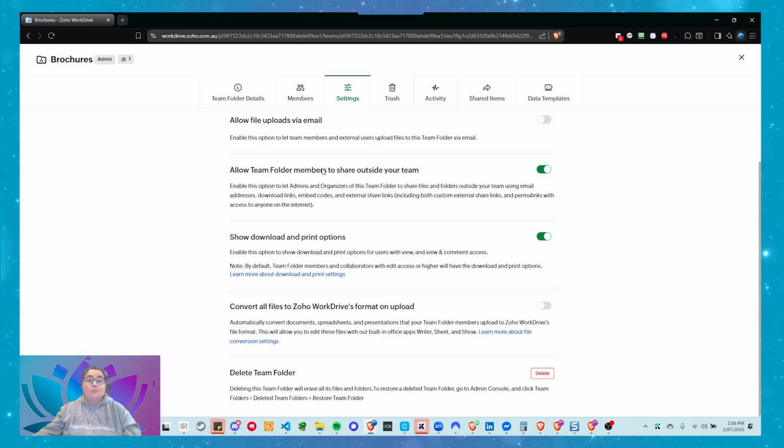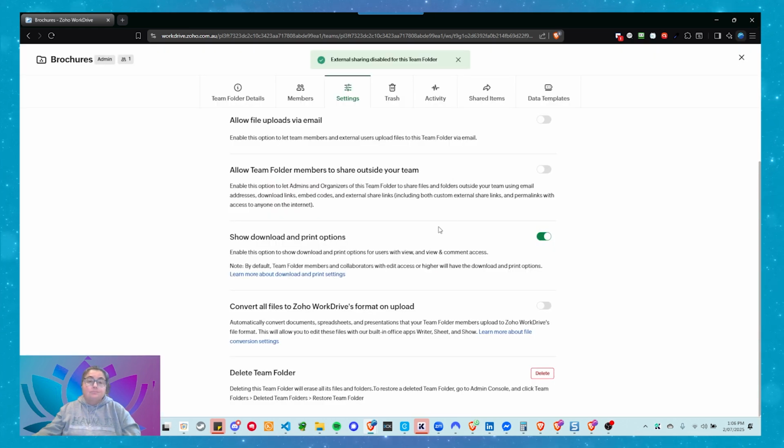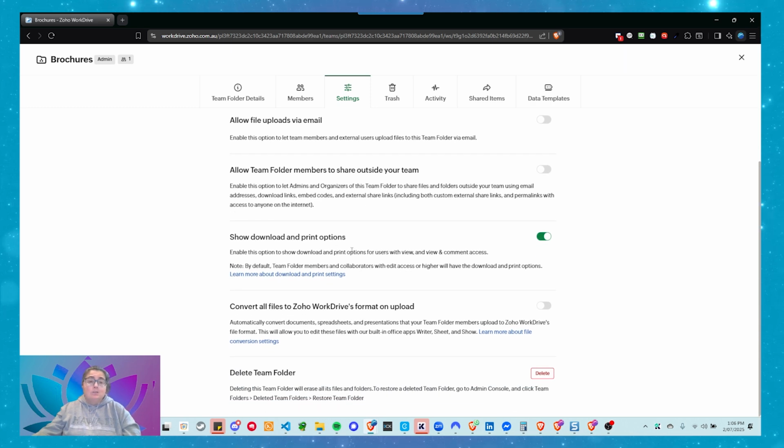We can allow the team folder to be shared outside your team. I'm actually going to turn that off. So that means it can't be shared externally or outside of our team, team being my organization. You can show download and print options. You can convert all files to Zoho WorkDrive format on upload. I leave that off. If someone wants to upload an XLS file and keep it in XLS format, I will create it and open it in WorkDrive's format if I want it to. Or I can delete the folder here. This is the other option.